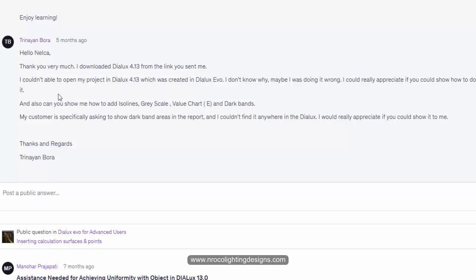Okay, Trinayan, I don't think you can open the Dialux Evo file in 4.13. I think it's not possible. So yeah, you cannot do it.